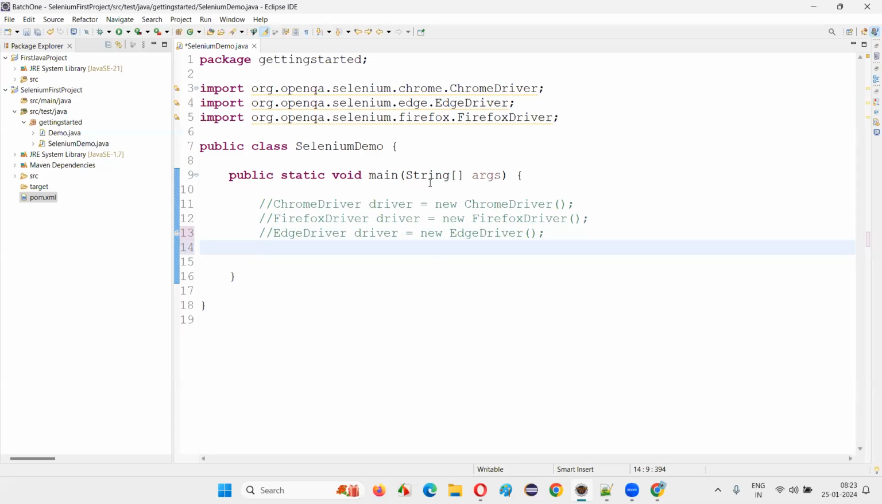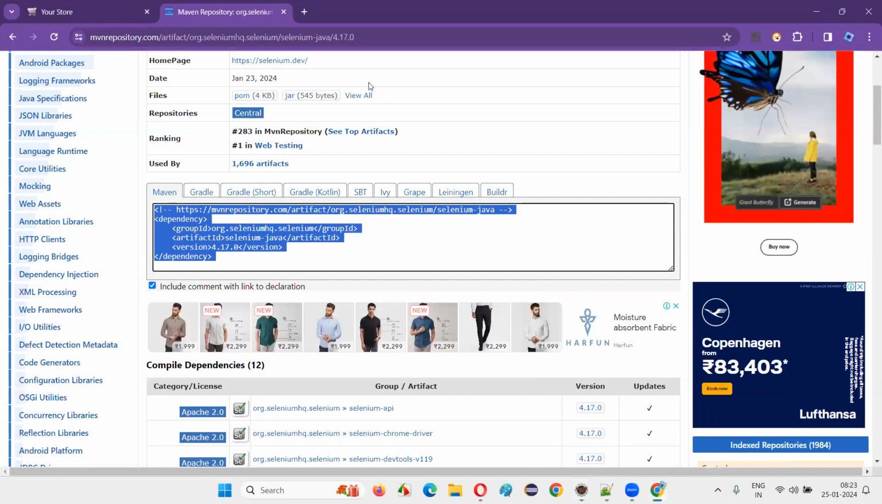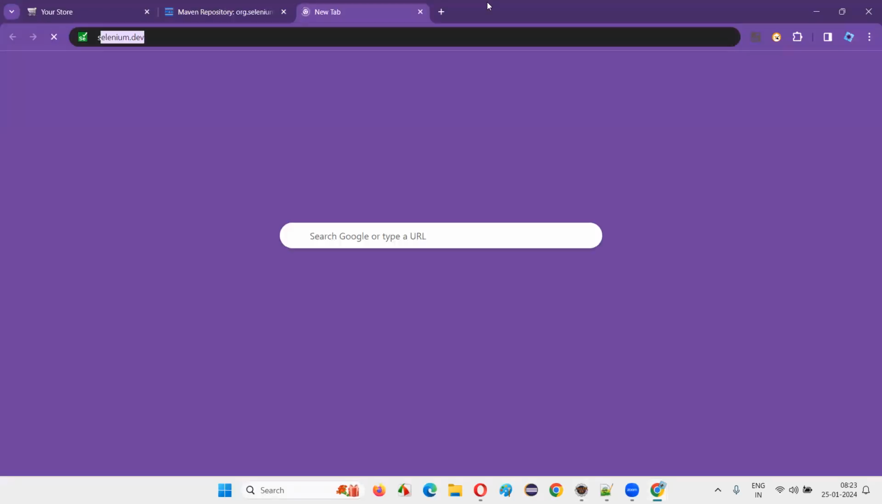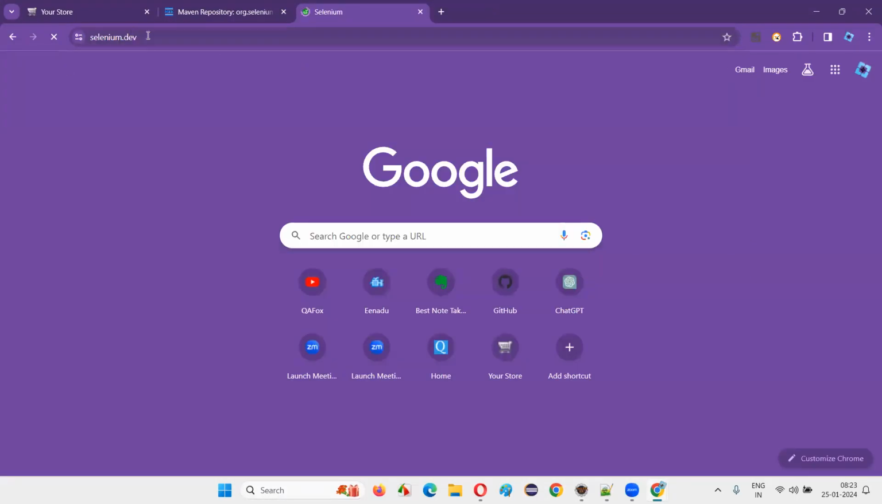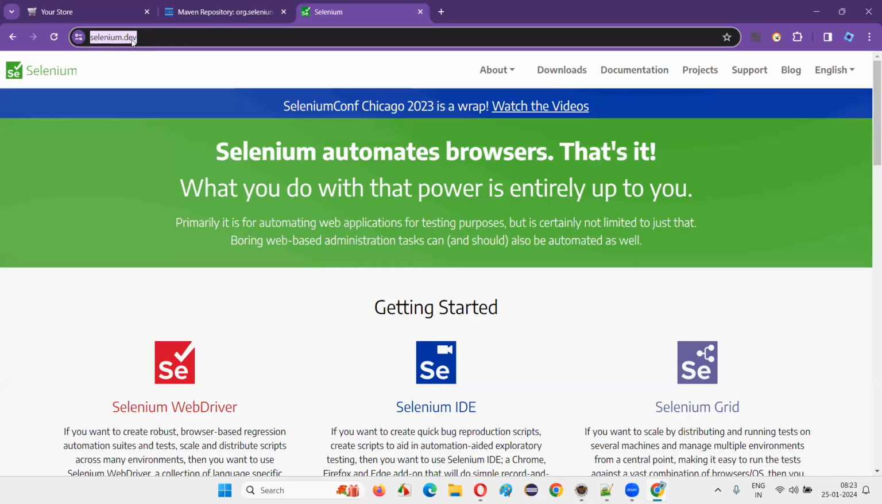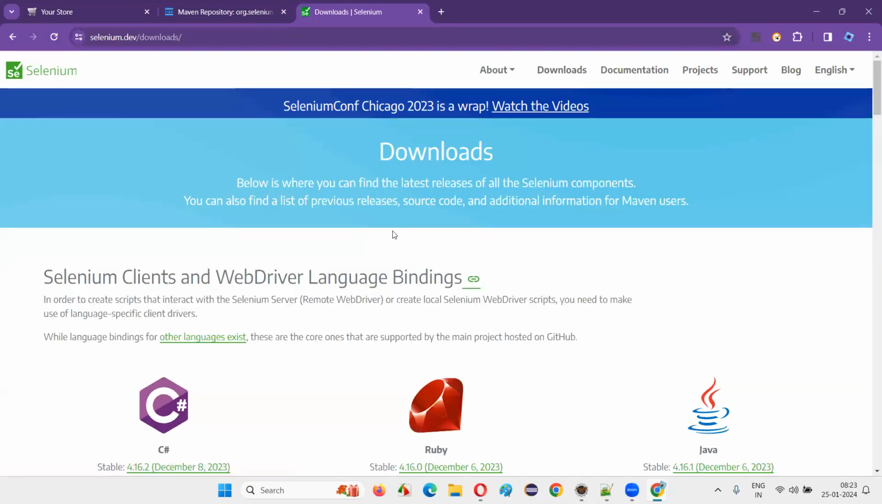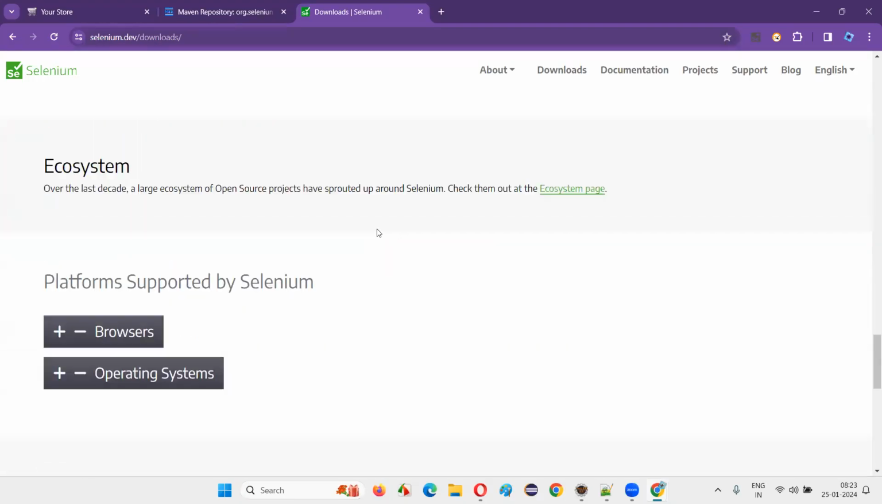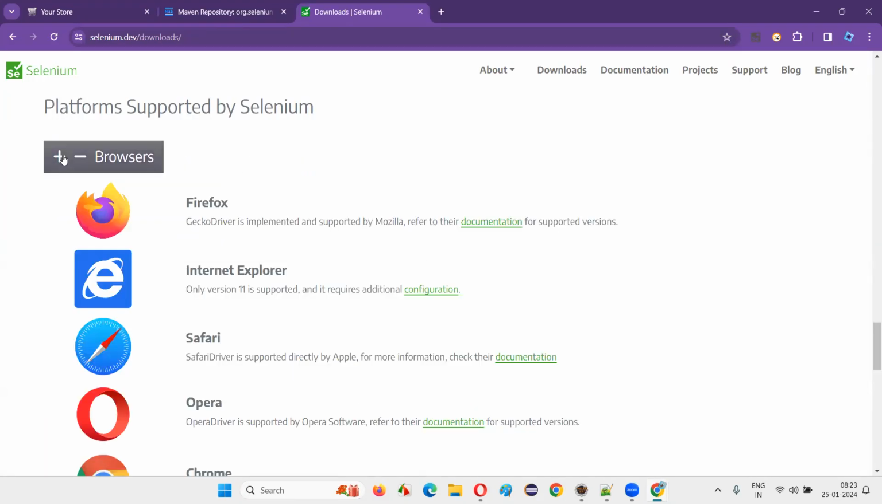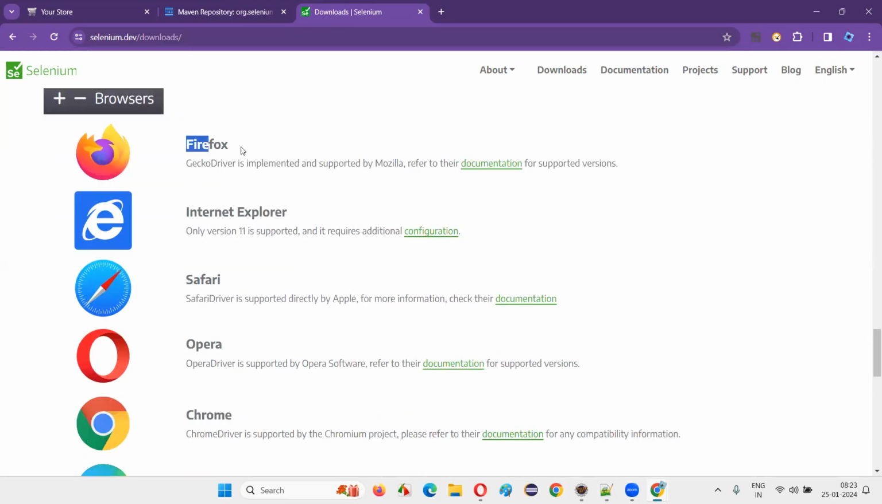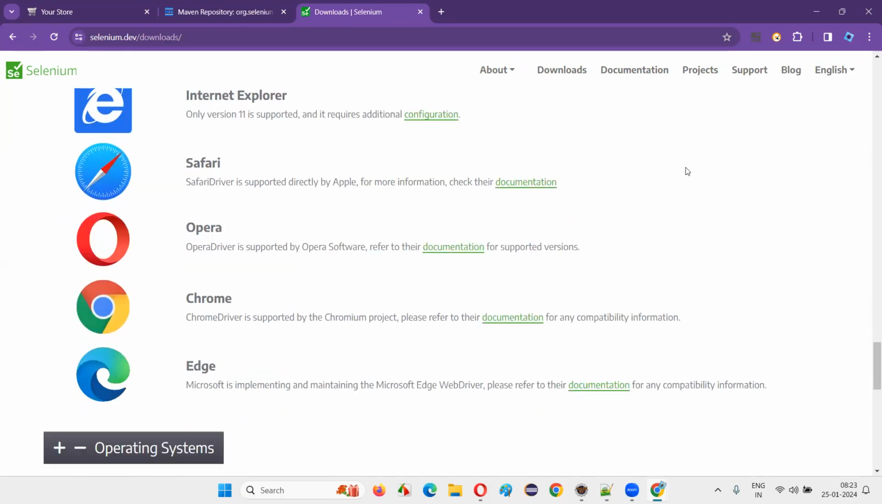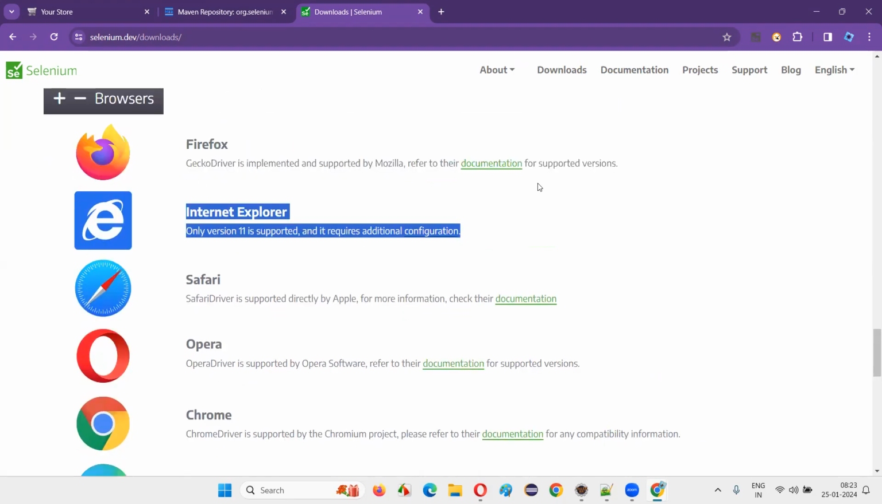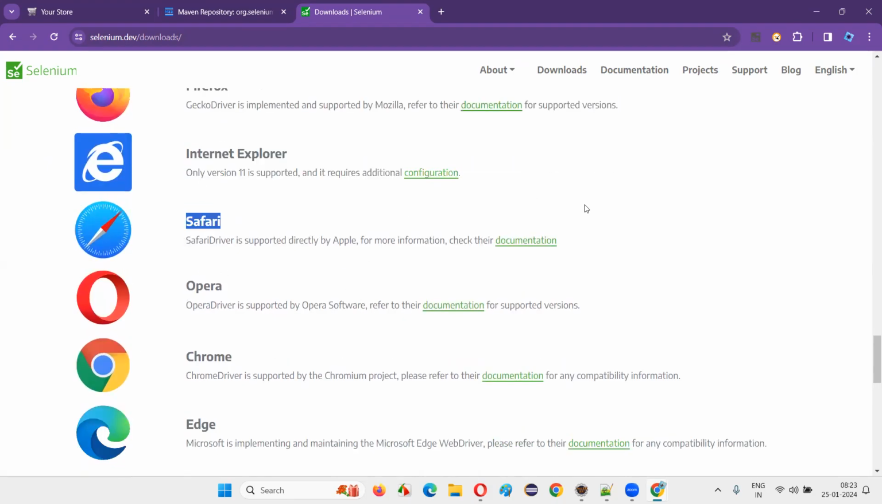The latest version of Selenium is not supporting the Opera browser. If I take you to the official website of Selenium, what are the different browsers supported? You can see that selenium.dev is the official website of Selenium. In selenium.dev, go to Downloads. In the download page, scroll down until you see something known as Browsers. Expand this, and in the browsers, you will see Firefox. I showed you how to open the Firefox browser. Internet Explorer, I didn't cover, I'll come to that. For the Safari browser, we need a Mac machine. I cannot show it to you here.